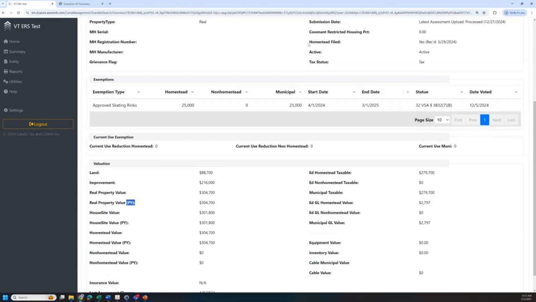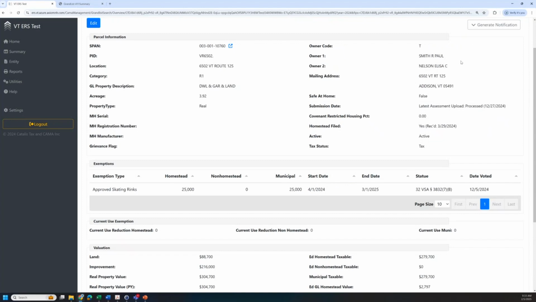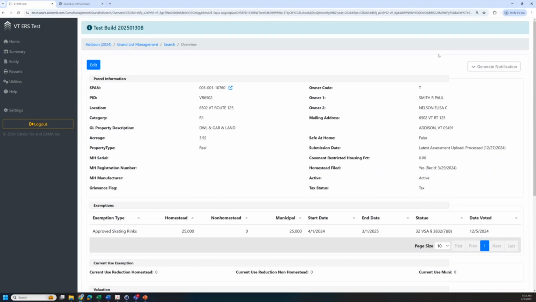You can also see if there was a homestead received and when the homestead was received, to see where that should be as well. So this viewer is just here for you so that you can take a look at exactly everything together for each parcel.